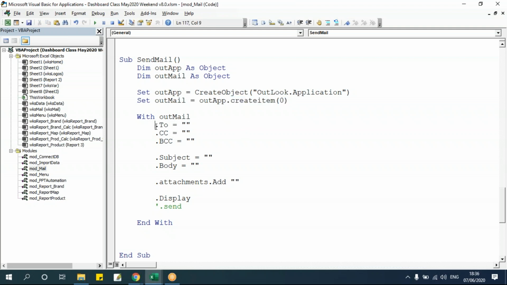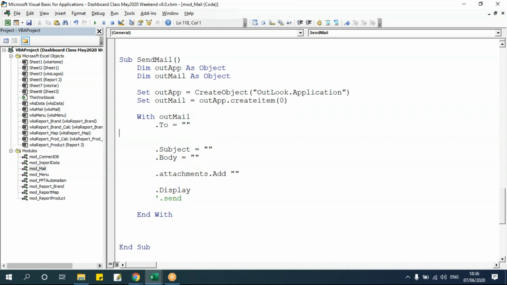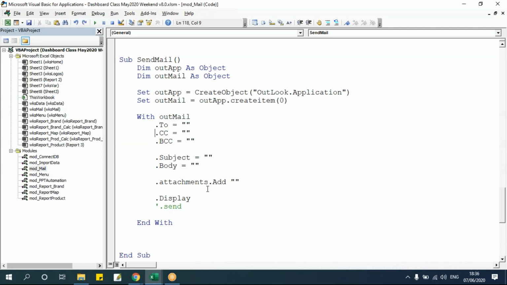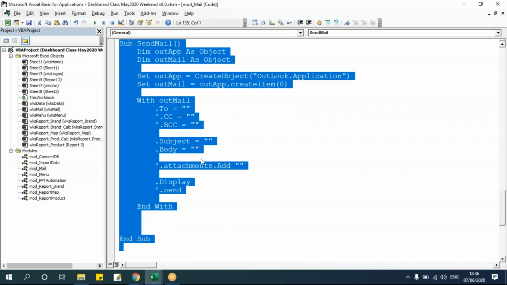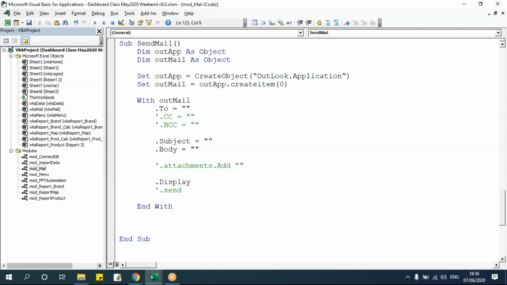In that mail, I used CC and BCC. If I'm not using these two, you can remove them, or I'll just comment them out. These two are important: the subject and body are required. Attachments, if not there, I'll just comment out. If you want to send, I'll say .Send. That's all. If you remember this, any mails you can easily send.